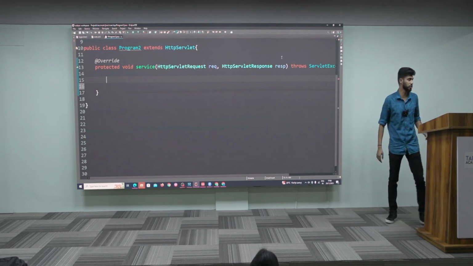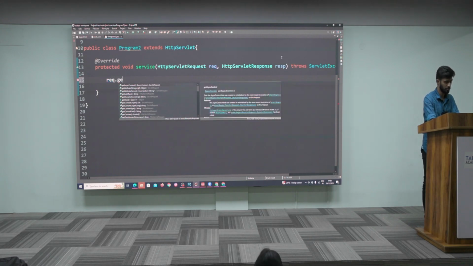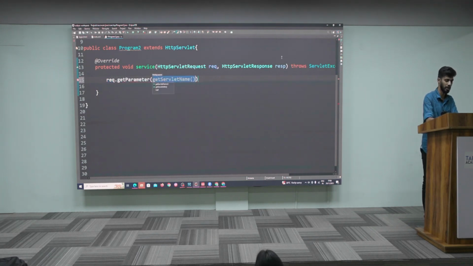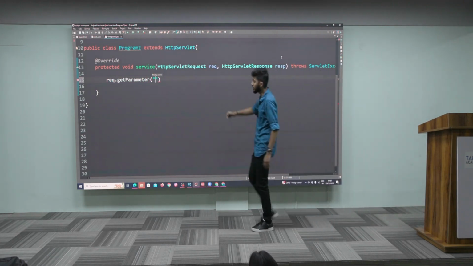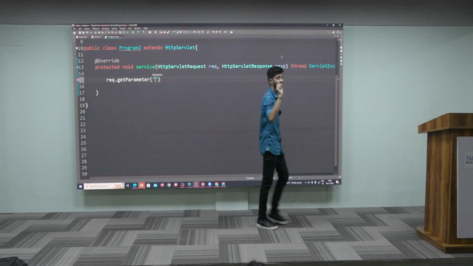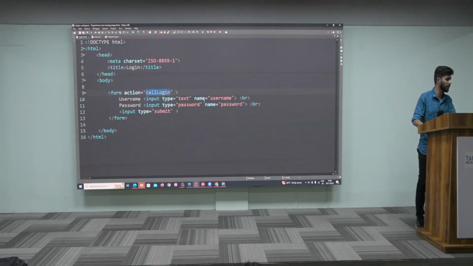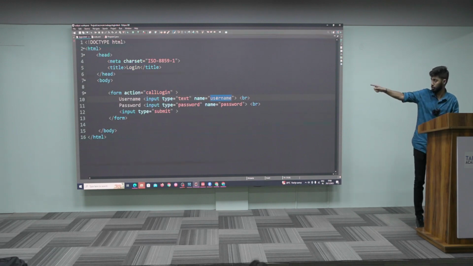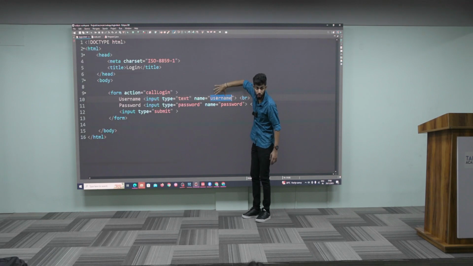Now how do I get those data? If you ask, you need to say request dot get parameter. So I'll say request dot get parameter. Over here I need to give the parameter. Now where will I get this particular parameter name? If you ask, you need to go and search that in the HTML file. So what I will do is, I will go to the HTML file over here. In the HTML file, what is the parameter name? Username.